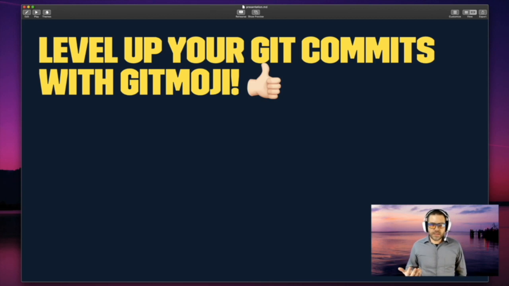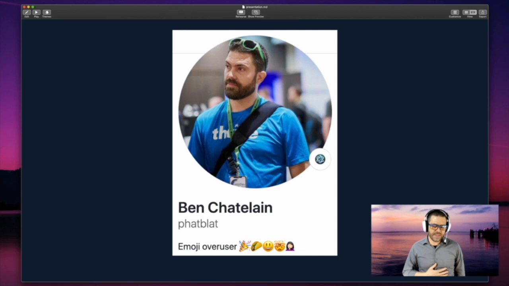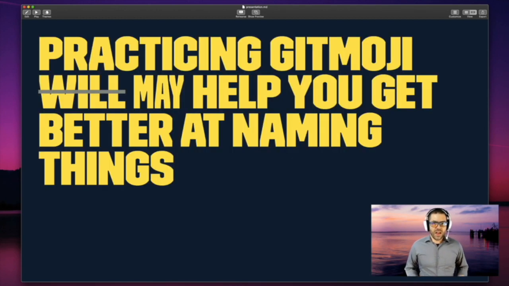So why am I talking about jokes? You're here to learn about Gitmoji, and I'm going to help you level up your Git commits. Now, who the heck am I? I'm Fatblat, and I admit I am an emoji overuser. But hopefully by the end of this talk, you will understand why, and why I'm so excited about this topic, because practicing Gitmoji may help you get better at naming things.